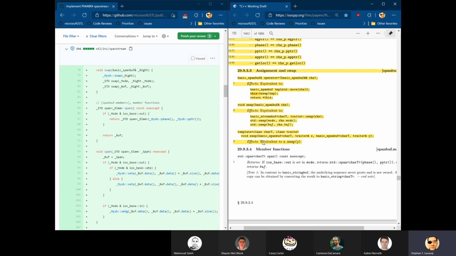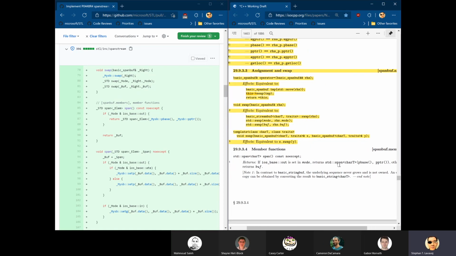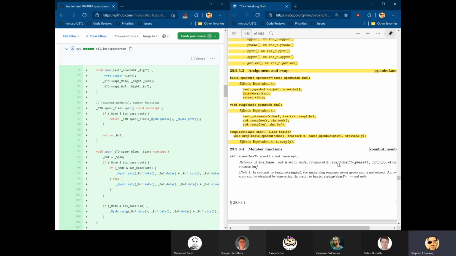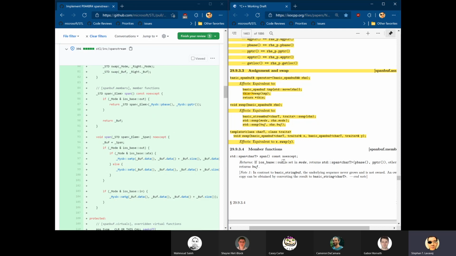Okay, swap. Now we're in the span buff members member functions. This is following the convention that we saw in optional and variant where different regions of the class are commented with stable names. We've got another PR that's removing all those. I'm fine with keeping these. They could also be eliminated, but they're not really harmful.